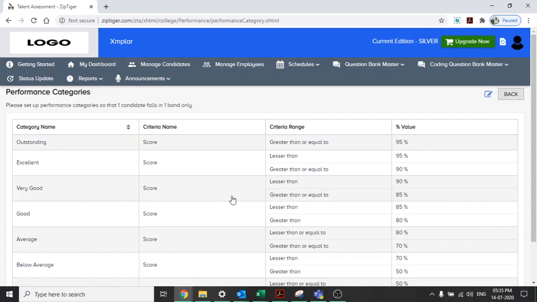Performance criteria. Here you can define a performance criteria once, and this will be set across the product for all the schedules, or you can also have a different performance criteria for individual tests.